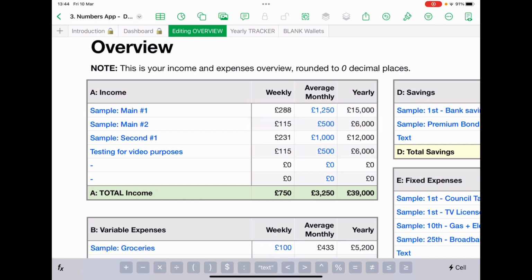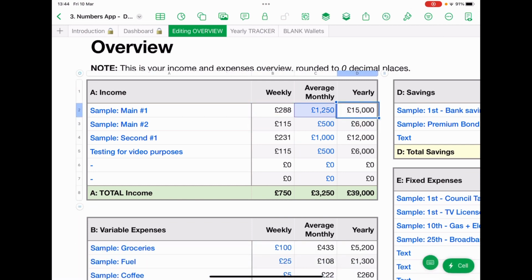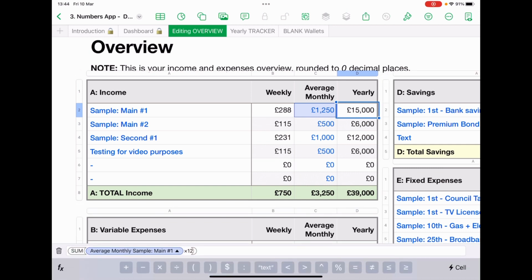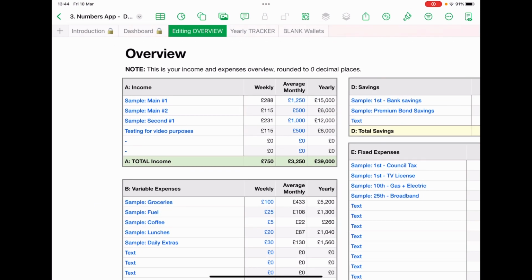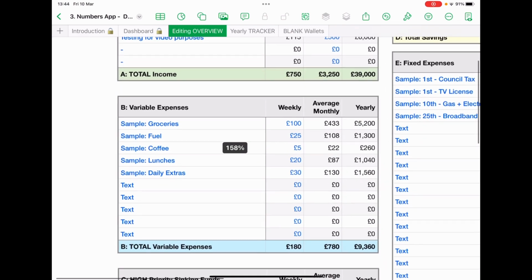Okay, then if we come out of that and we tap on the yearly, the formula on that one is telling us that it's taken it from the monthly average and multiplying by 12, because we know that there are 12 months in a year. So it's that simple. All right, moving on then, variable expenses.